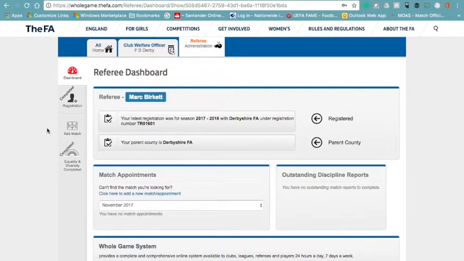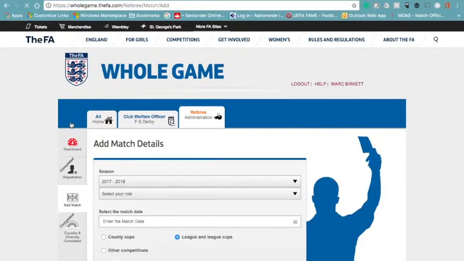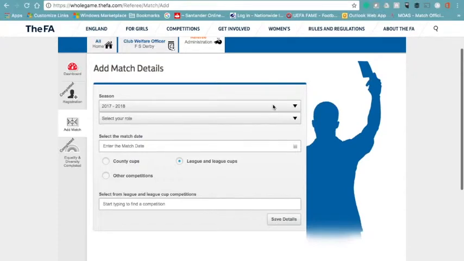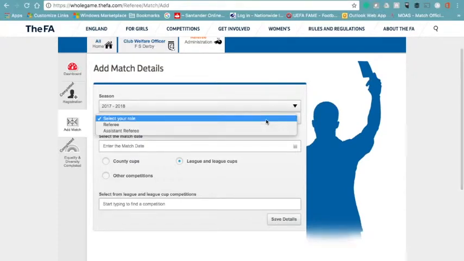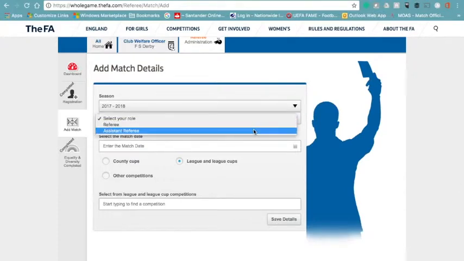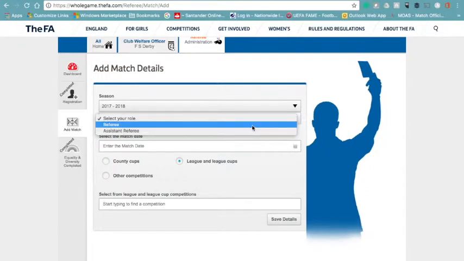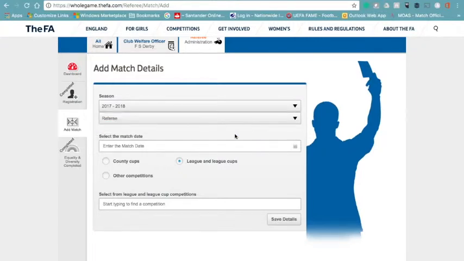So in terms of adding matches for discipline, here we go. We go to the add match option, and this is where we can start collating the information for the game. We're obviously in this season. We can select our role, so you can be reporting misconduct if you're assistant referee, but for today and the majority of your games you're going to be the referee.